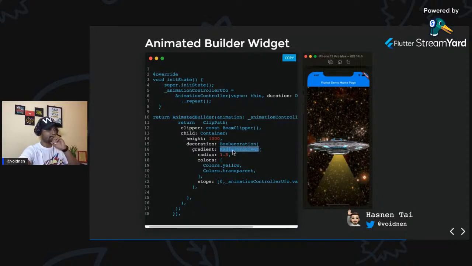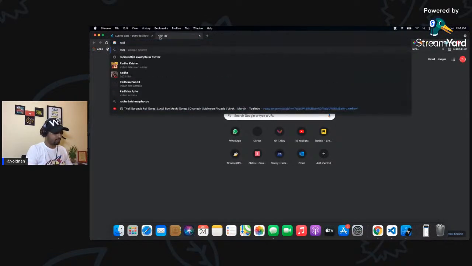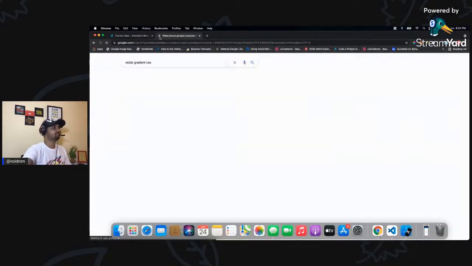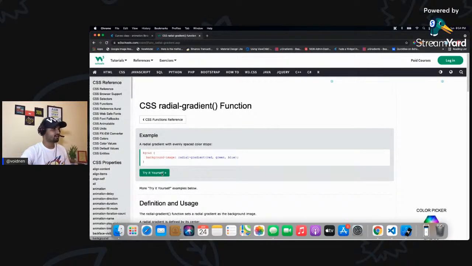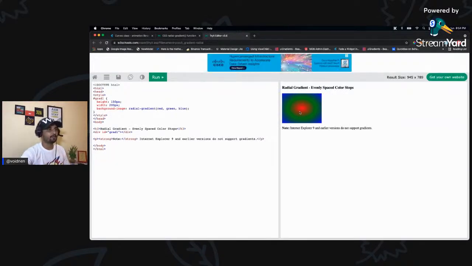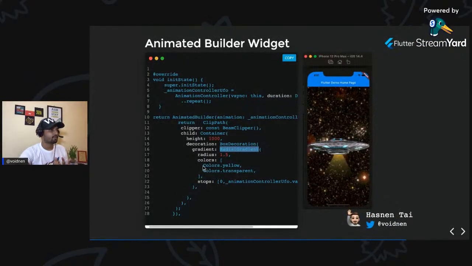If you are not aware of the radial gradient, the radial gradient is nothing but a gradient which has a circular gradient effect. So this is exactly the circular gradient effect. In the center, I have a dark yellow color, and at the end of the circle, I have a transparent color. As per the code, you can see over here, I have a yellow color, and then I have a transparent color.